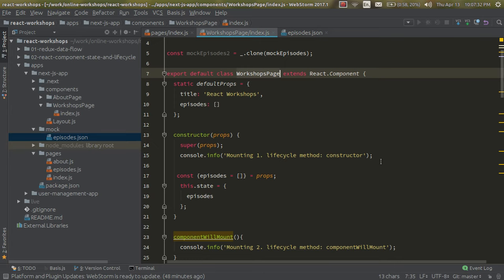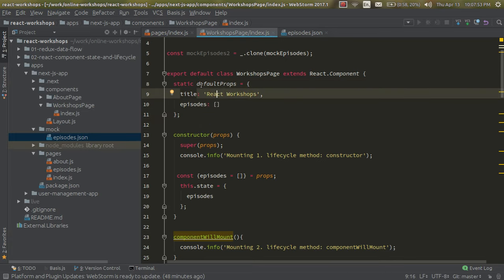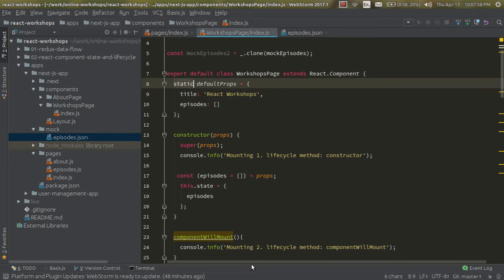So the first thing that we have here, as I said before, is static properties. Prior to ES6, we had to create a function called getDefaultProps. Now, instead of creating that function, what we could do is just create a property called defaultProps. But that property should be static. When we say a property is static, it means that using the this keyword, you cannot have access to it.